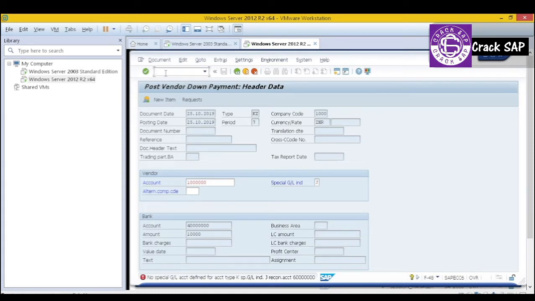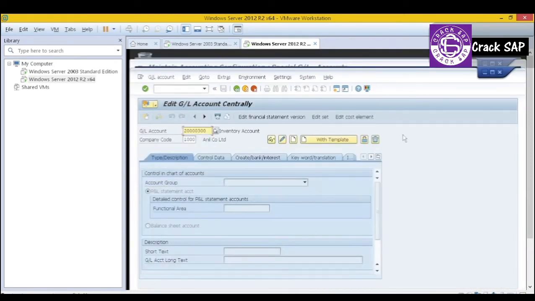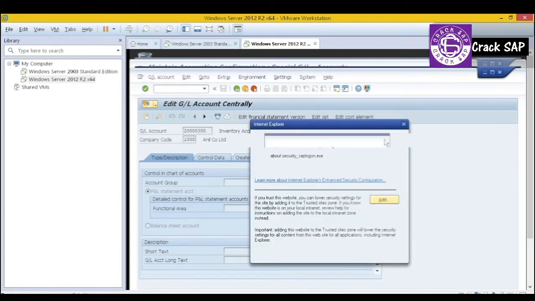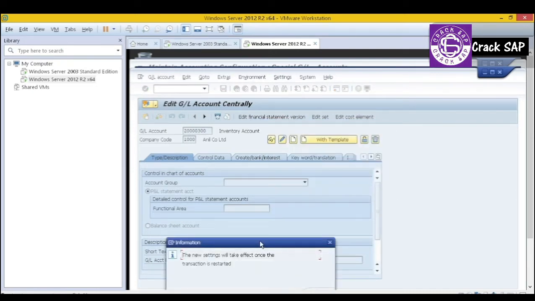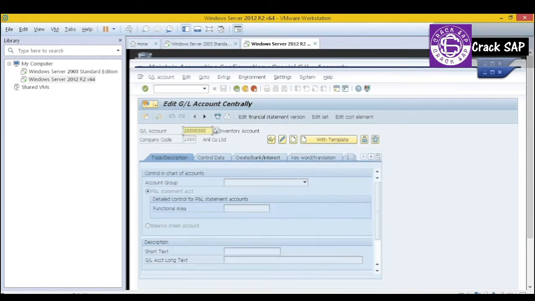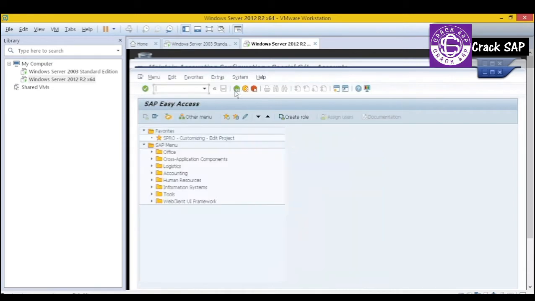Just going with the new one, I'll check it. The GL account hierarchy: now I'll activate the GL hierarchy so I can understand what GL hierarchies are there and what groups I have created here. Now I'm coming back here once again.